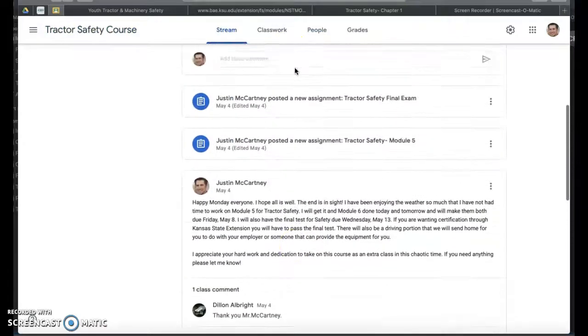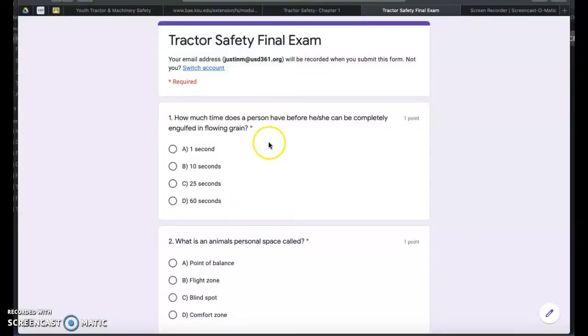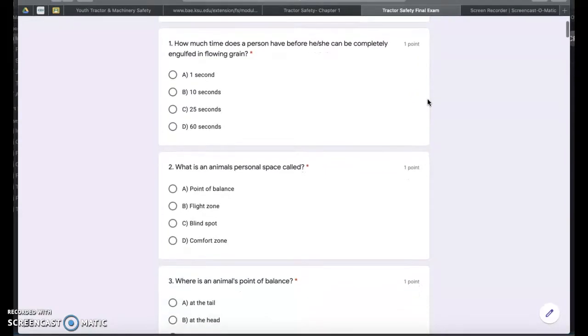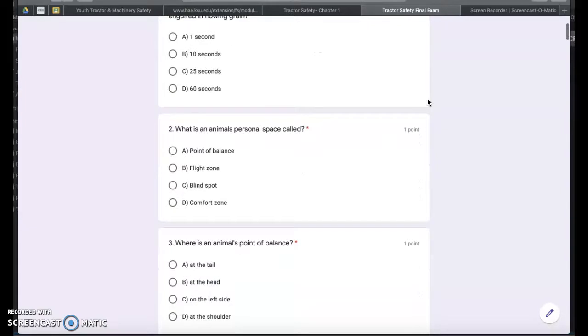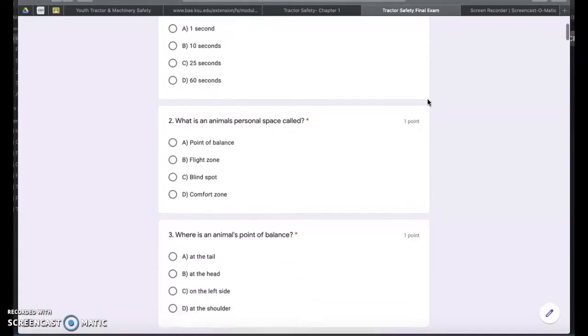the final exam, and this is actually the exam that K-State Extension sent out for students to take. I will have to send this in to our county extension agent and give her a copy of the test on file, and that way they can have certification through K-State Extension to be tractor safety certified.